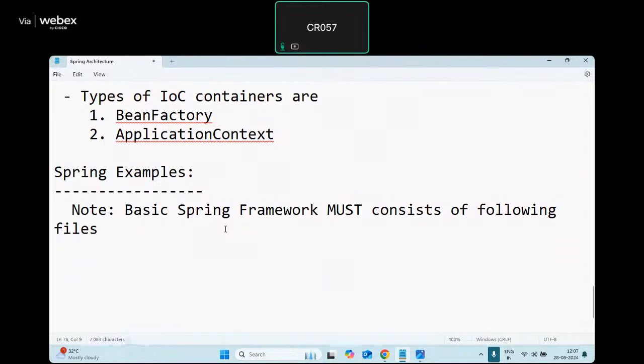Earlier, when you wanted to build any application or write any program in Hibernate, you know that your Hibernate must have a minimum of 4 files. The first one is the POJO class, your second one is the configuration file, your third one is the mapping file, and your last one is the logic file. In a similar way, for the basic Spring framework, the following files must be mandatory.